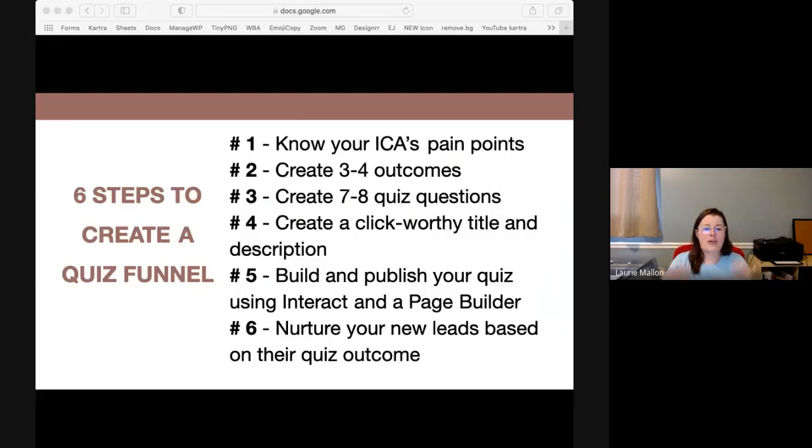We create our click-worthy title and description after we've created the quiz, because we want to set the stage for what kind of questions they're going to be answering, and then we'll have the title based on that. Once you've done that, you're going to build and publish your quiz using the tools Interact and your page builder.